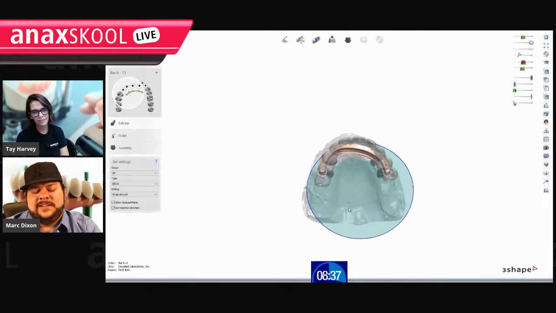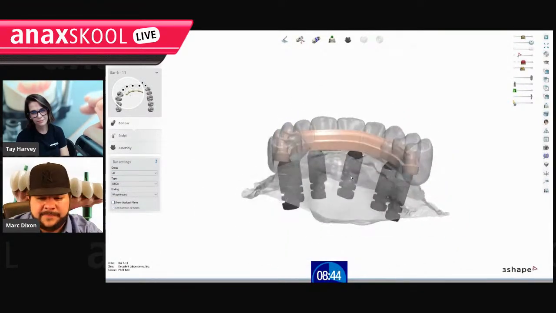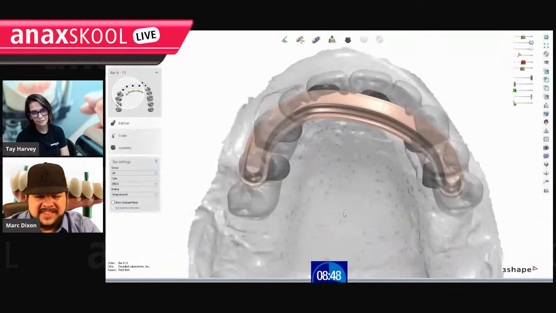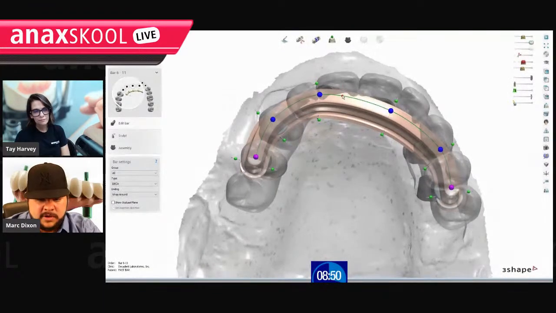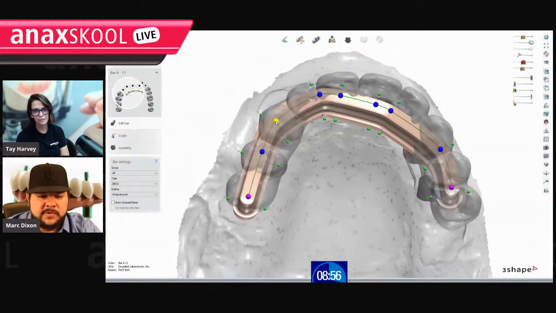I'm so out of my element, and this computer is stupid. So now we can turn off show occlusal plane and start messing with this bar profile. So we'll start getting everything. I think it's easier for me to just click for every tooth, you know what I mean? Yeah. So let's do that real quick.